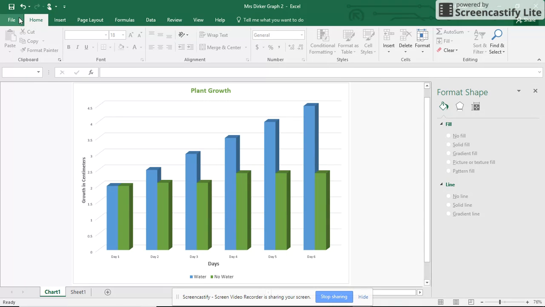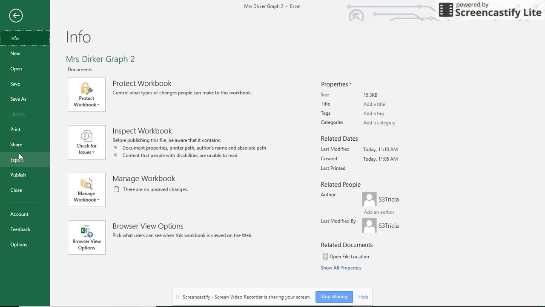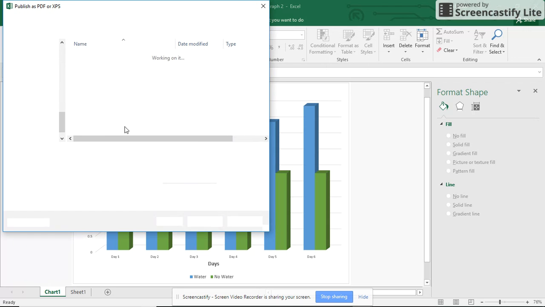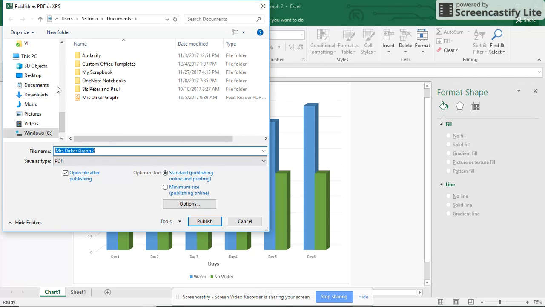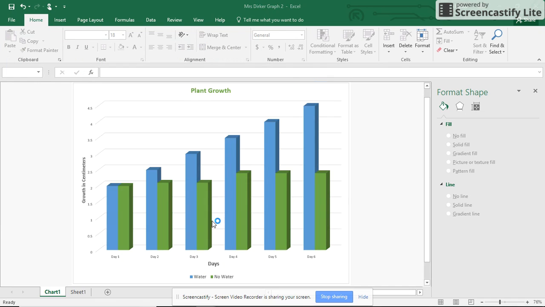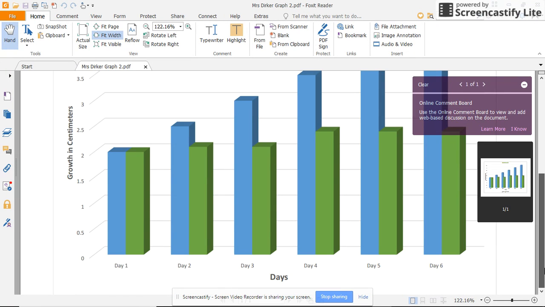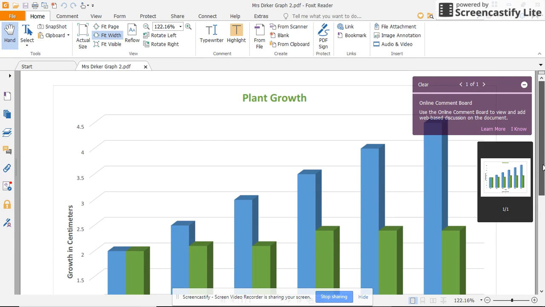Okay. Now, next thing we're going to do is export. So we're going to go to File, go to Export, PDF. This is going to export just the graph as a PDF file. It should automatically put it in that Documents folder, just like we had before. Click Publish. And what will happen is it opens up your PDF reader, and there is your actual graph. It's a full sheet of paper, and it's all ready to be turned in.